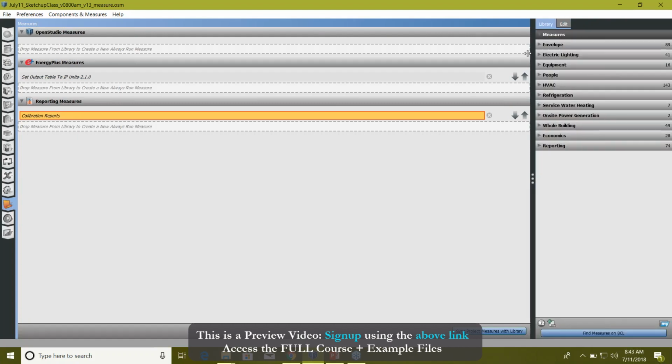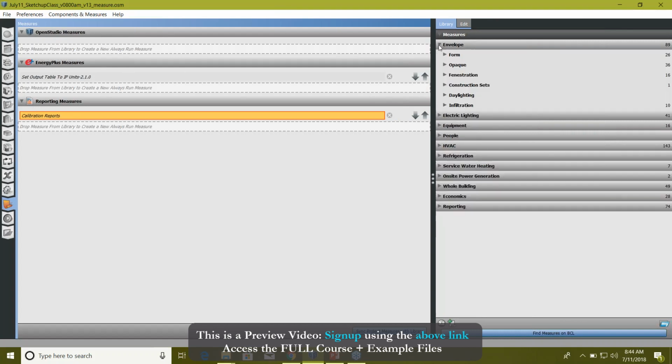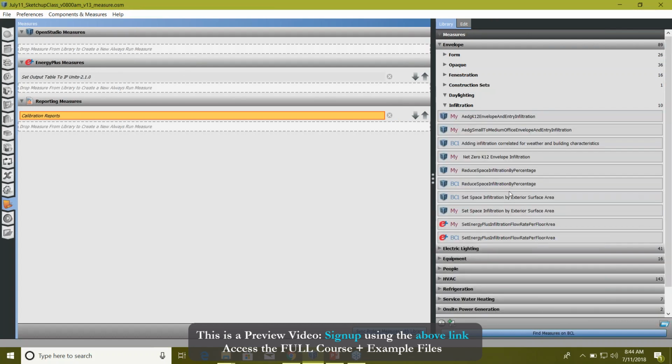So in the library, you see all those measures that you saw in this apply measure section, plus you now have EnergyPlus as well as reporting measures too. So OpenStudio measures go in this section, EnergyPlus measures go in this apply EnergyPlus measure section, and same with reporting measures. So for example, in the envelope section, I want to provide some daylighting, or let's say infiltration component.